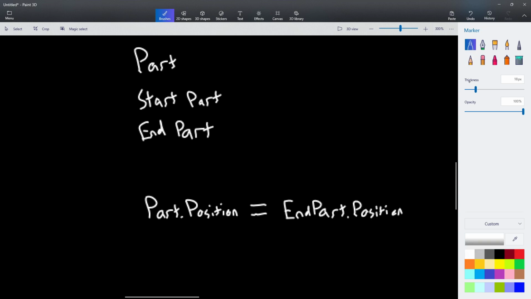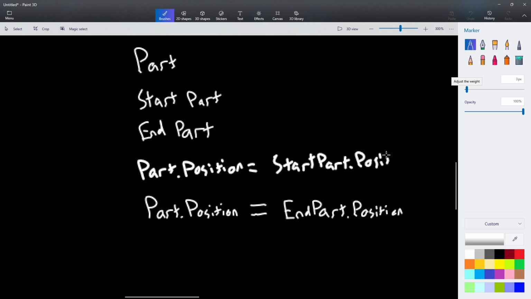Well, you would type in the same thing. Part.position equals start part.position. And what would happen here is it would change the part's position to the start part's position, and then it will immediately change it to the end part's position, because there is nothing telling it to wait. And if you remember what I said before, you can tell a script to wait by typing in wait, parentheses, and the amount of seconds you want it to wait.